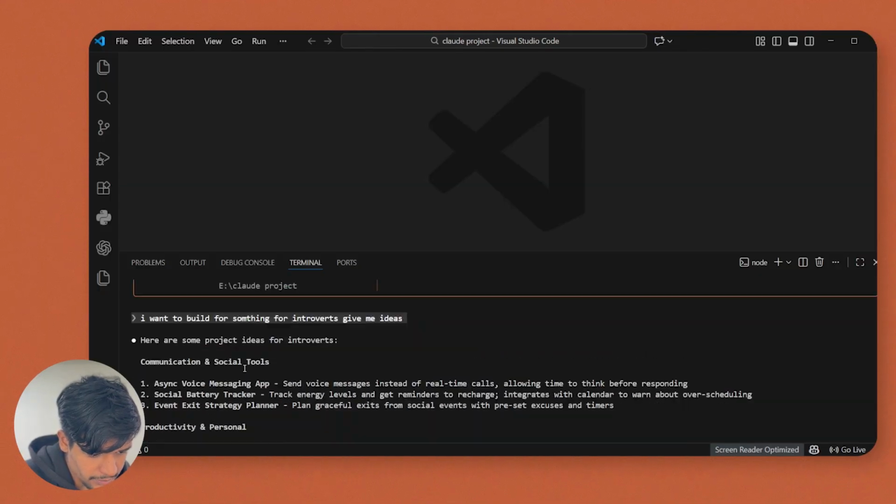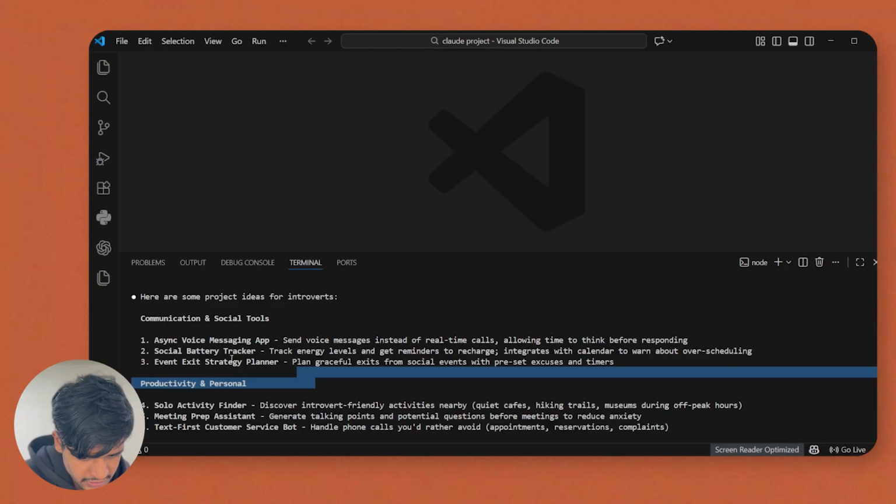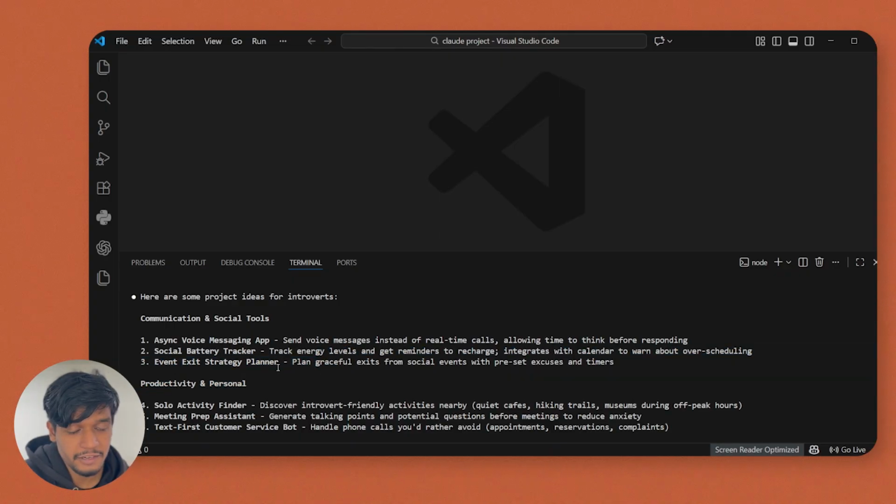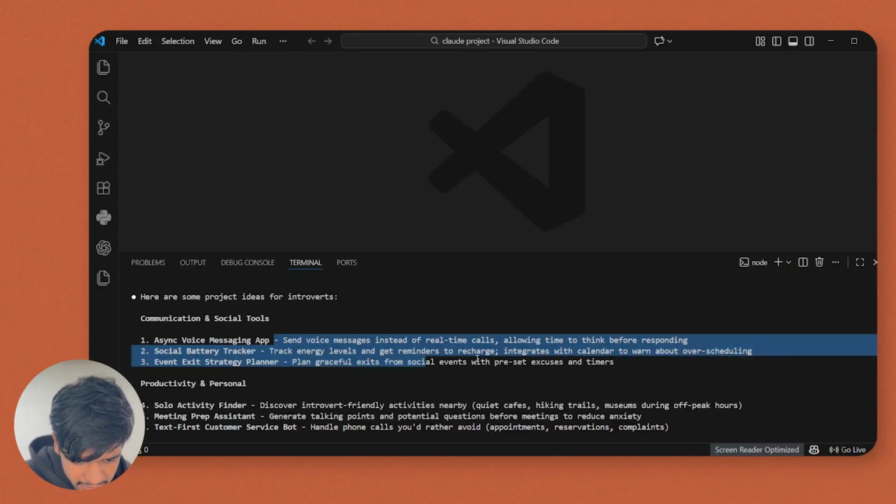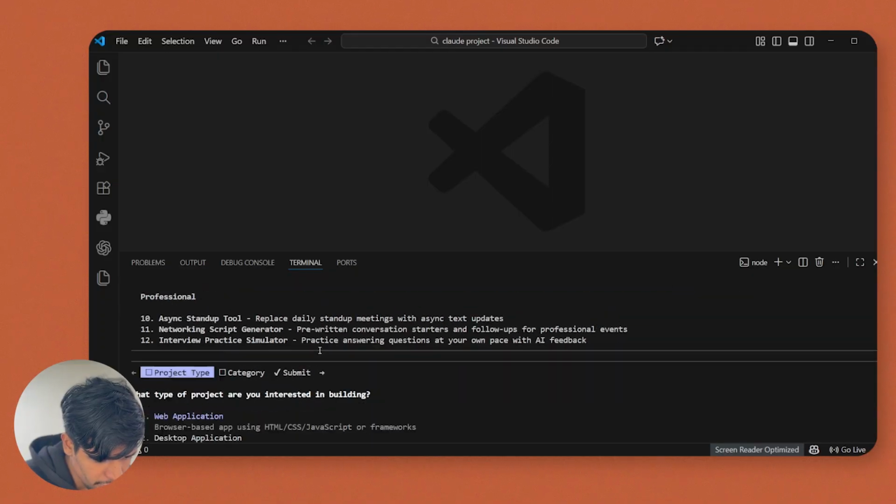So I wanted to build the social battery tracker. This is pretty fine because every introvert has a problem that when they go on socials, they feel pretty insecure. Track energy level and get reminders to recharge. I will go for the first one.